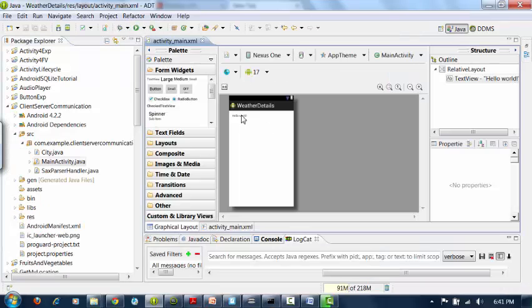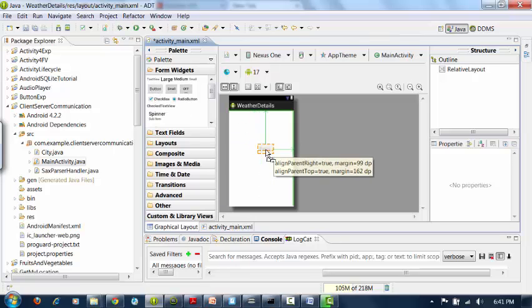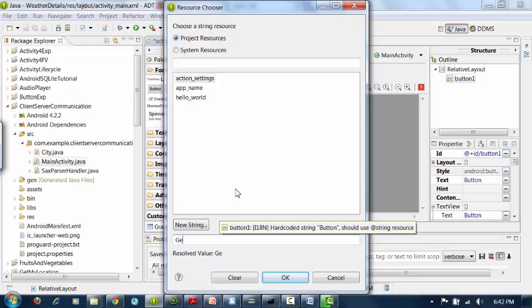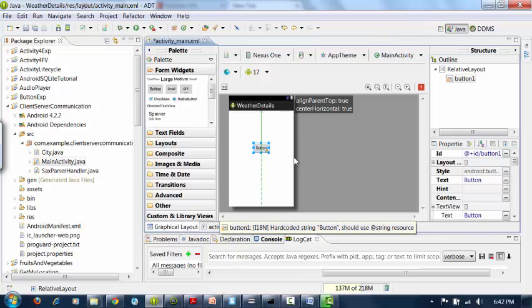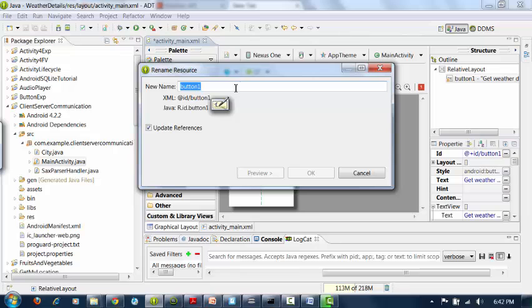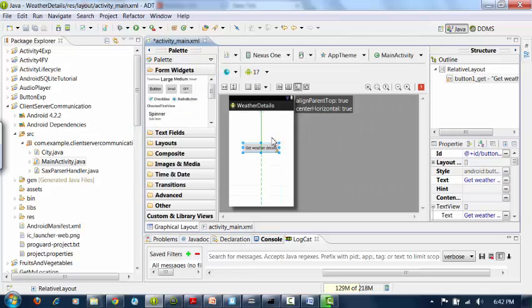Okay, I will remove this text view here and I will add one button. Okay, I'll change the text like get weather details. Okay, I'll change the ID also, button 1 underscore get. Okay, you can give any ID here.